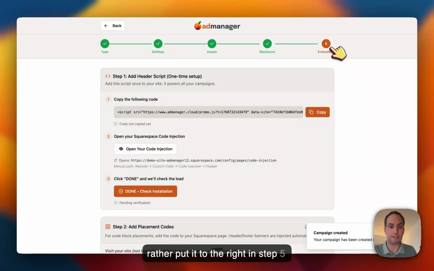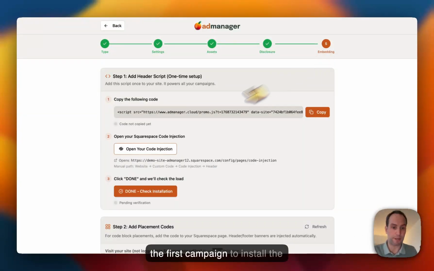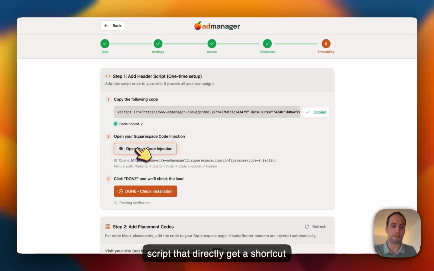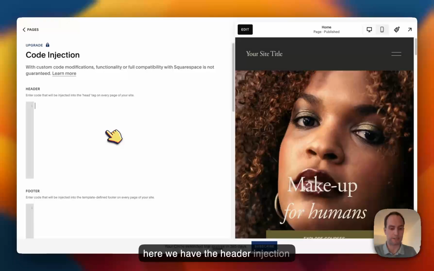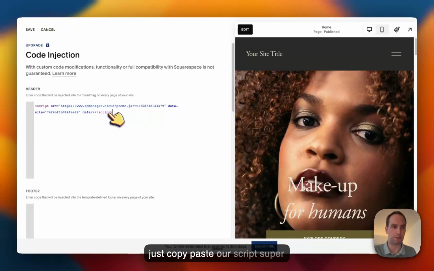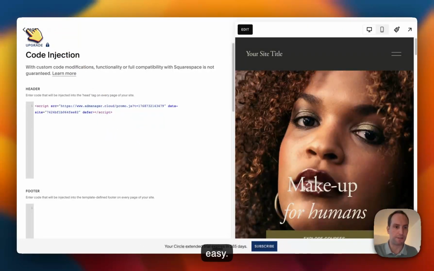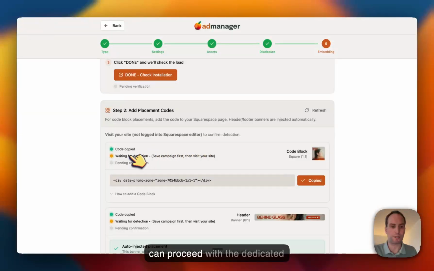And in step 5, for the first campaign to install the script, you directly get a shortcut on where to put the code. This will open the code injection of this dedicated website. And we directly get here, we have the header injection, just copy paste our script. Super easy. Meanwhile, we can proceed with the dedicated asset.